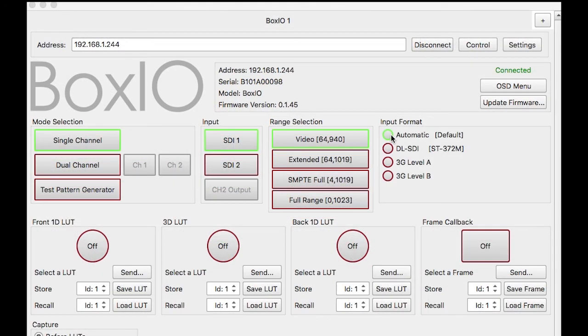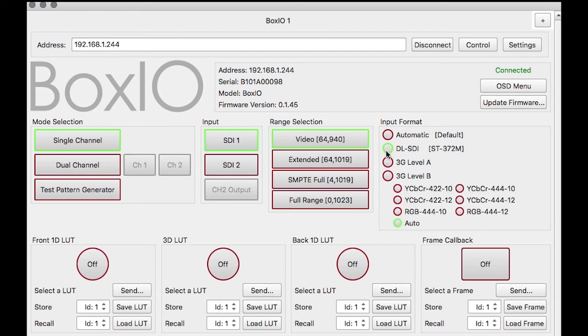BoxIO is designed to automatically detect the payload ID in the signal. This selection can typically be left on automatic, but manual overrides are provided for 2 potential use case scenarios. BoxIO can accept dual-link SDI signals per SMPTE ST372M. The DL SDI selection must be made in order to activate dual-link SDI.